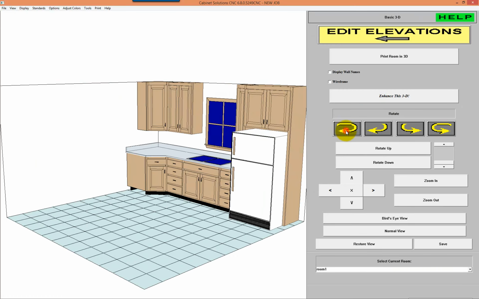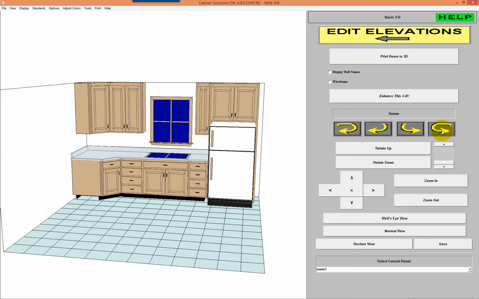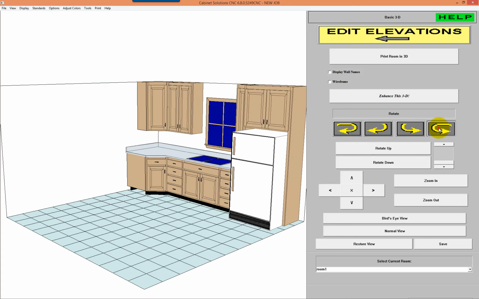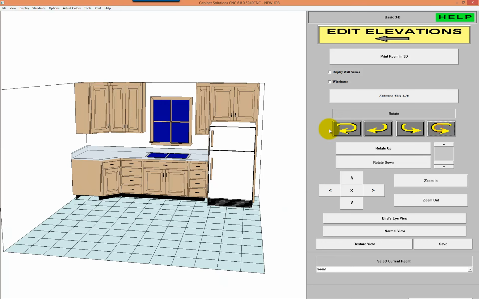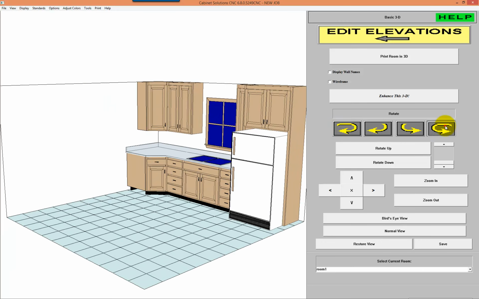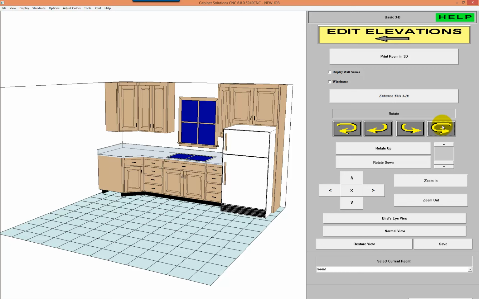This is the basic 3D. When you're working on a project, this is where you'll want to spend most of your time. Once the project's done, then you're going to want to go to the Enhanced 3D, which gives you a high quality rendering to help sell the job to the customer.